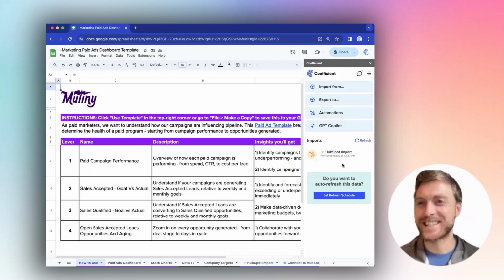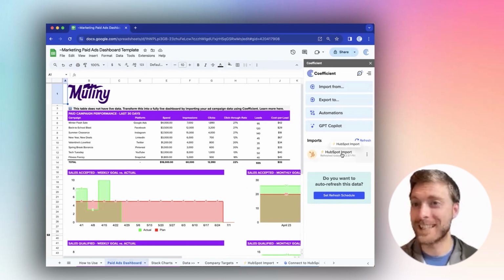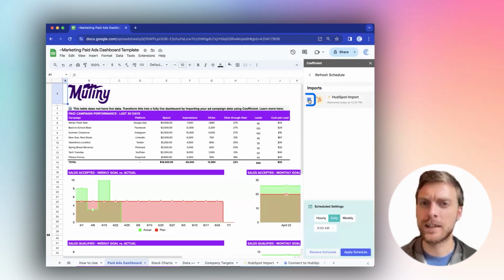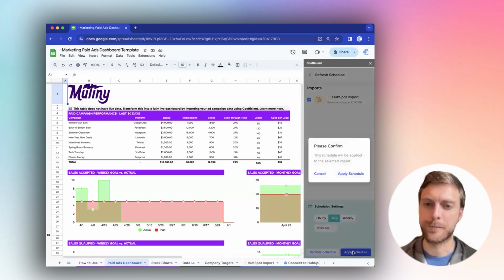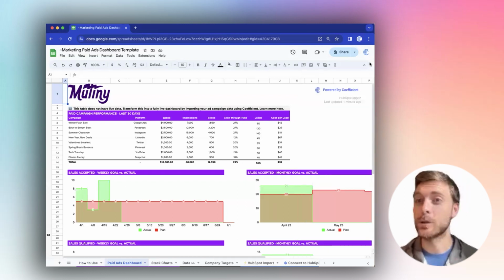And just like that, this dashboard is now connected to my live HubSpot data. We can see it visualized on this paid ads dashboard. To make our lives a little bit easier, let's set up this HubSpot import to automatically refresh every day so we can set it and forget about it. We'll simply click refresh, set refresh schedule. And let's set this one to refresh once a day at 9 a.m. And there we go.